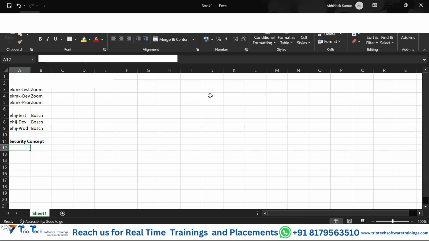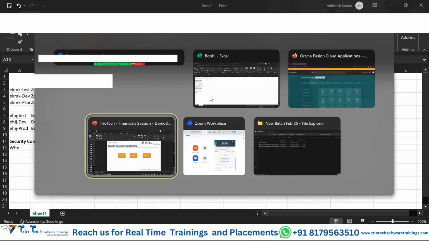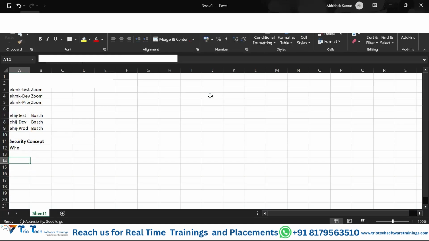And once the user has access, what kind of data will they be able to access? So who, what, and which. These three concepts. Who means which user is going to have access to the application, right? So let's say there is a user, Chandu, who is going to have access to the application. What access should the user have? What access means what modules, right?